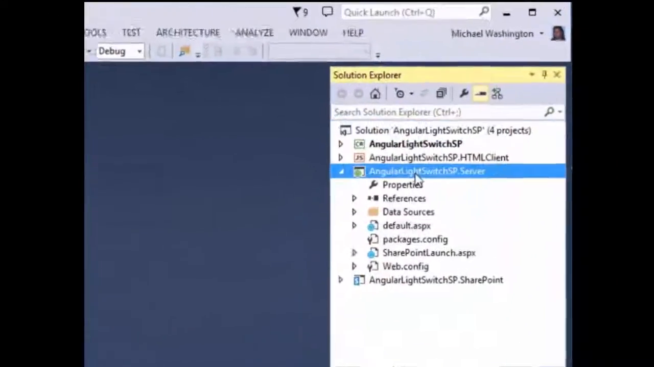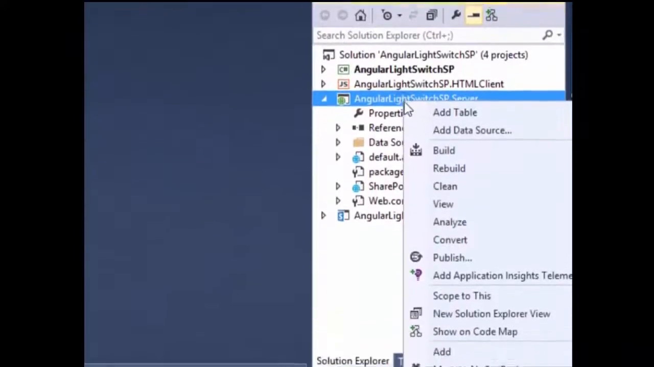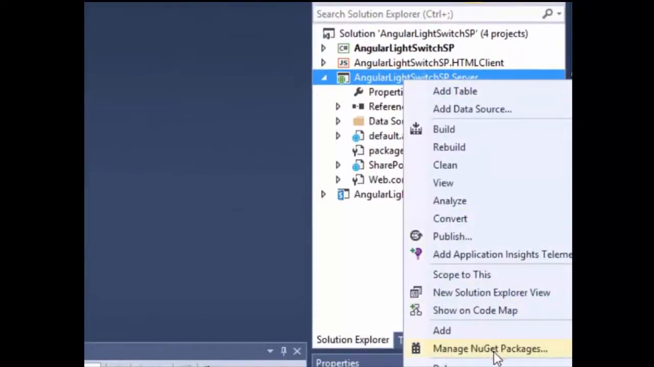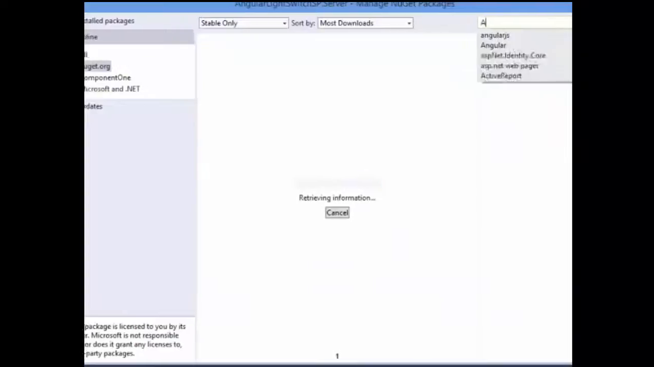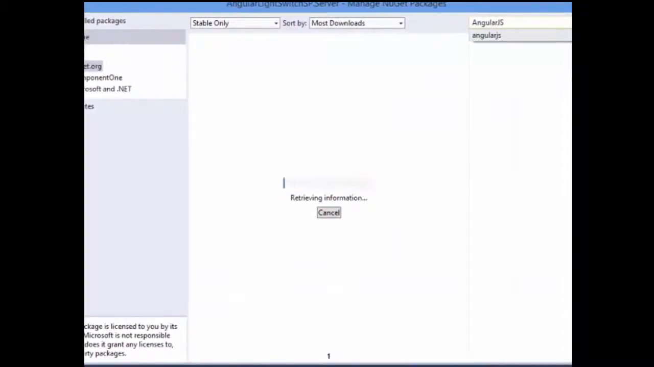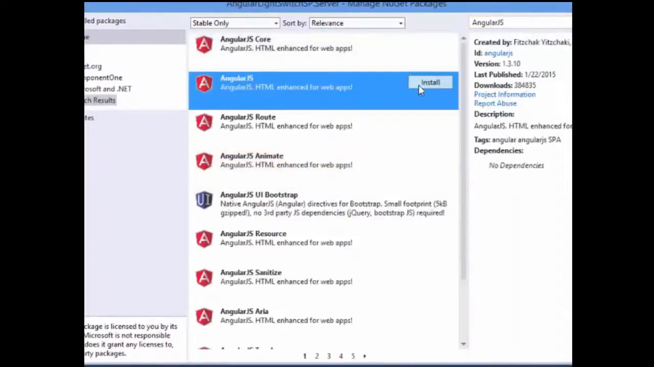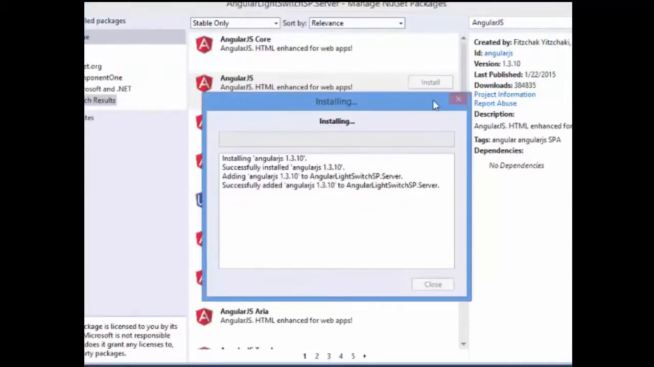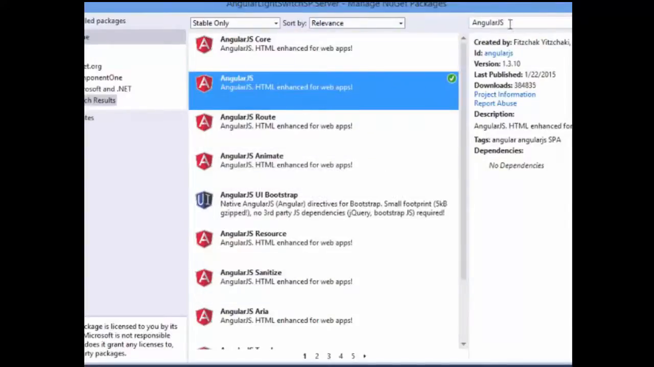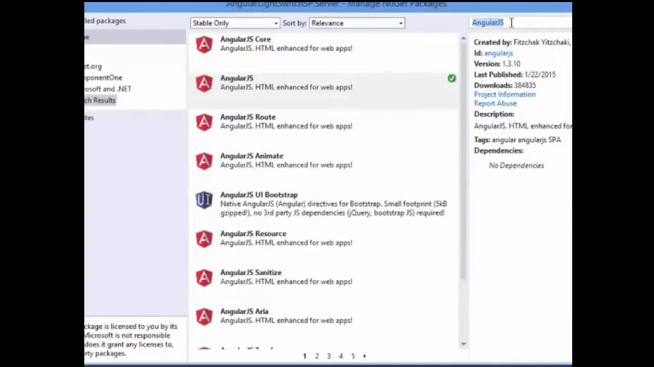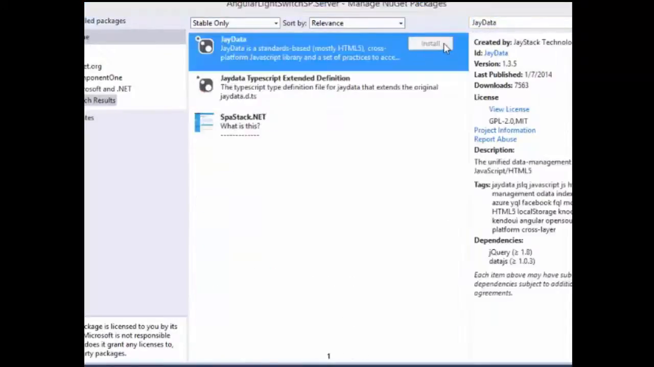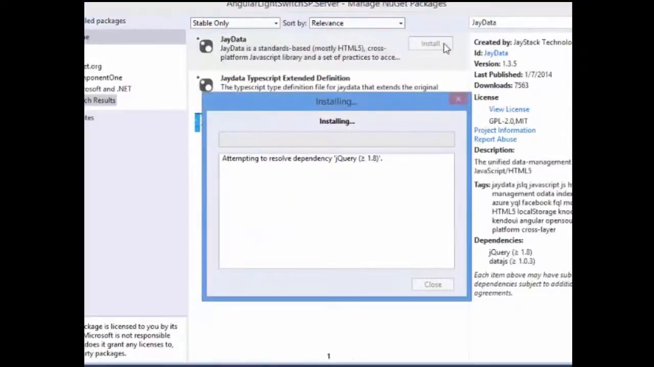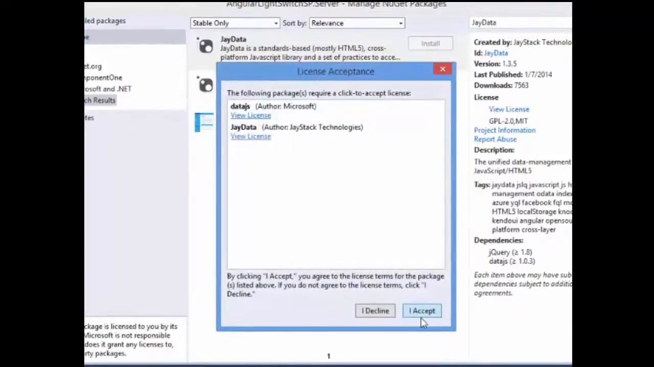Let's look at this in Visual Studio. We'll right-click on the server project and we'll select Manage NuGet Packages. We will then select the AngularJS package and we'll go ahead and install it. This will install the Angular, JavaScript, and CSS files into our project. We'll then select JData. JData will then also be added to our server project.